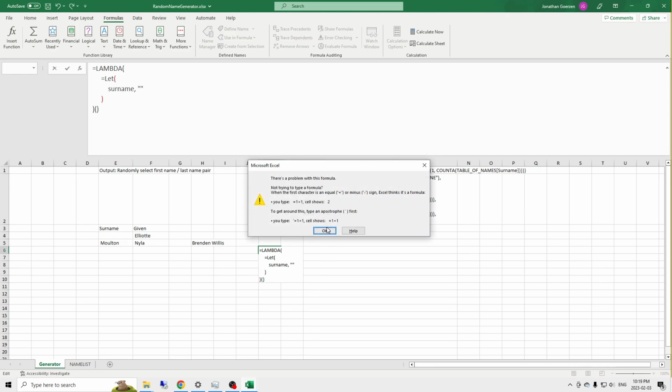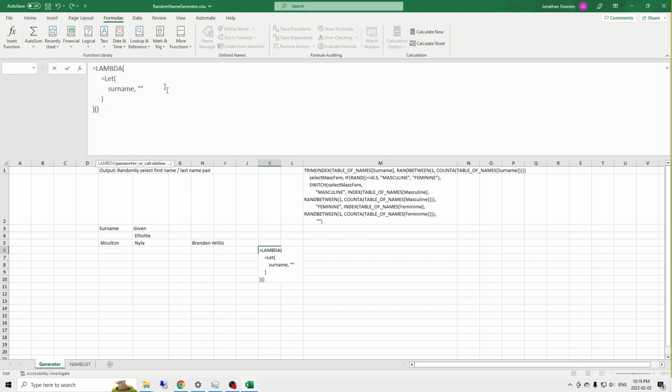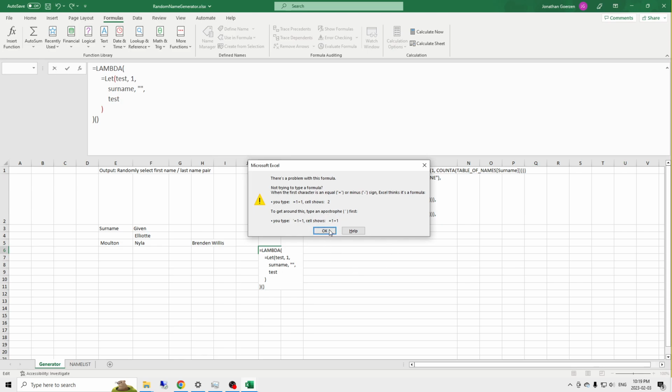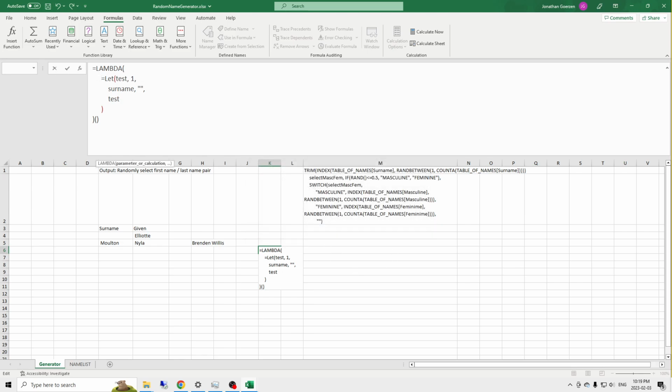Nope. What's the matter? Oh, yeah, right. It won't let me close this unless I give it something to spit out. So I'm going to start by giving it a test value of 1 and telling it just spit out the test value. And if I put commas in all the right places, it should work. And no equal signs in the wrong places. Now it should work. Okay, just spits out 1.